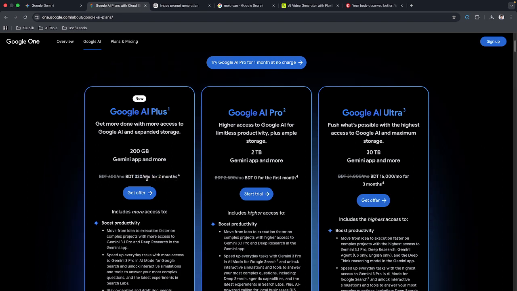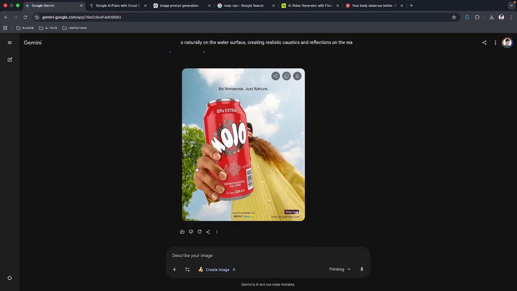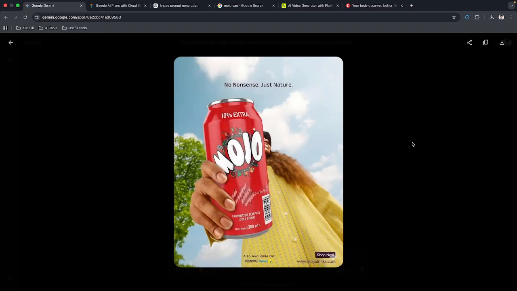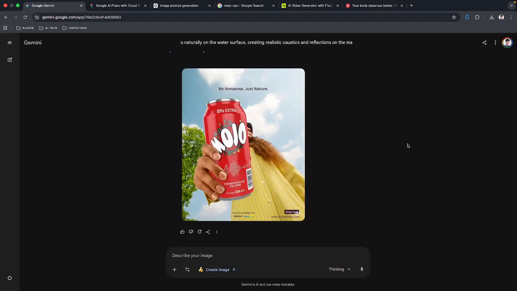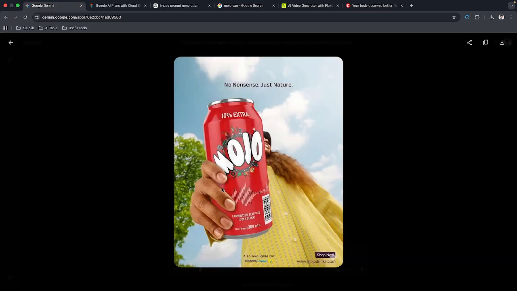For definitely you will get 6 months if you are buying from Bangladesh, but 2 months if you are buying from anywhere else, I believe. But after that it will cost 600 per month, which is also affordable. So let's see what it produces. Yes, that's it. That's what I wanted actually. This is pretty good. This is very good. Let's see the fingers. It's pretty good.